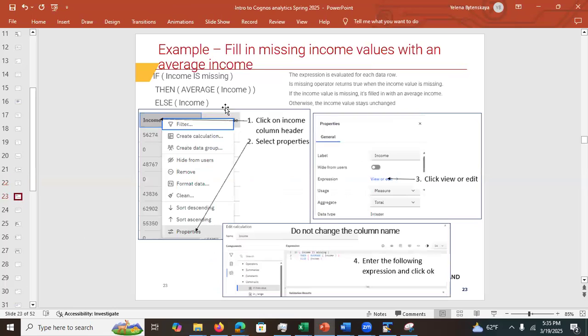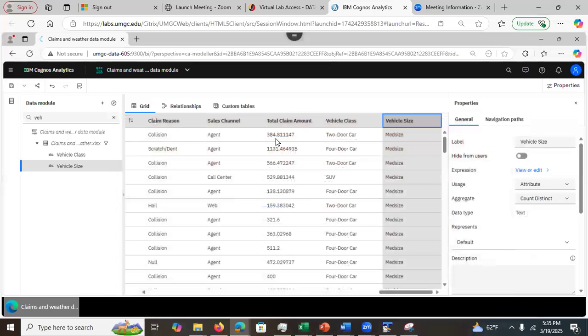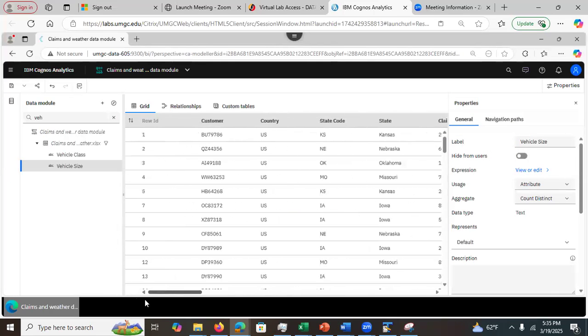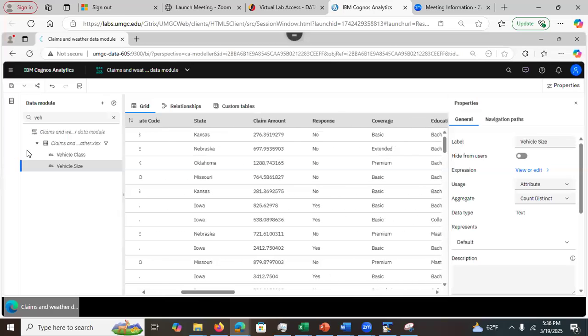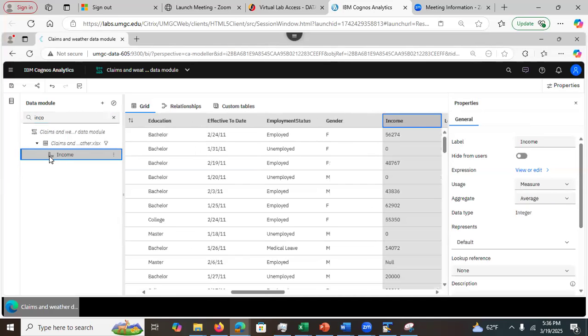Next thing, we're gonna fill in the missing values of the income column with the column average. So you notice that if you look at the income column, it has some values that are missing, still does, right? So let's search for income in here. Okay, so this is a column, and it has a lot of missing values. Do you see this null? Null is a missing value.